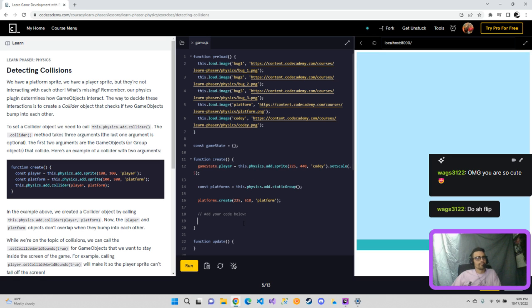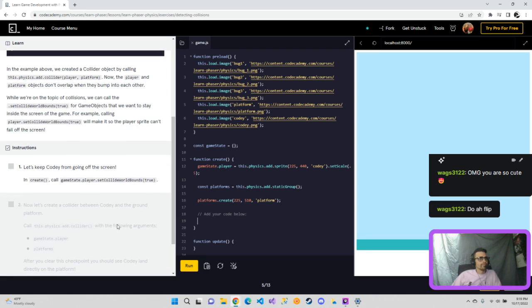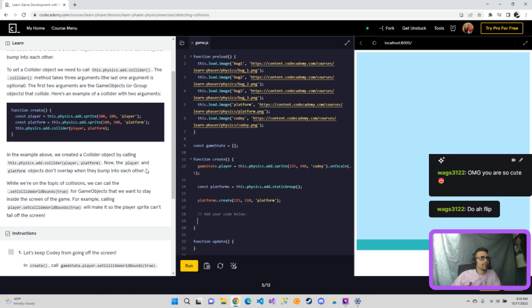So, as you can see in this example, you have the player and then you have this platform. This just adds it so that there will always be a collider between these two. So we can do that too. Let's keep Cody from going off the screen. So the player and the platform don't overlap if we do it this way. Now we can call set collide world bounds to true, so the game object stays inside the screen of the game. That way he's not constantly falling out.